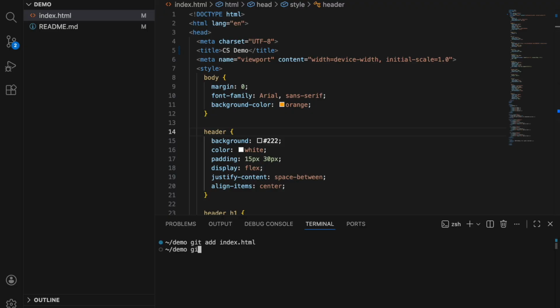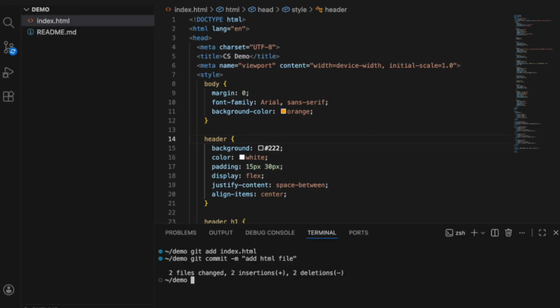To commit your changes after staging the HTML file, you use the git commit command with a message describing what you did. This records your changes in the local repository, creating a snapshot of your work. Git will show the files that were included in that commit. The changes you made in those files, additions, deletions, edits, are saved in the commit history.